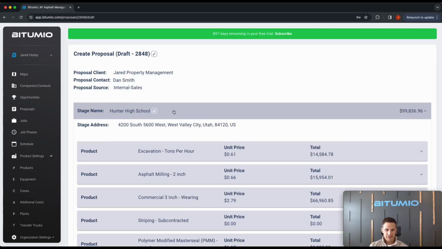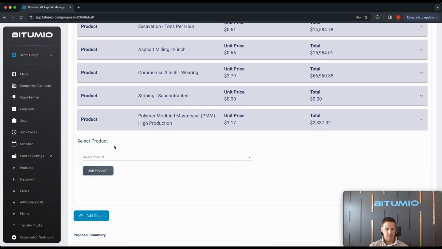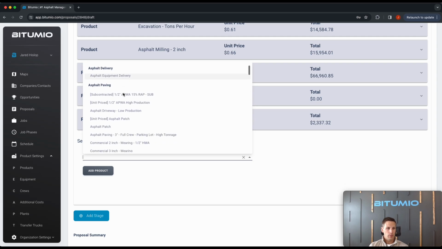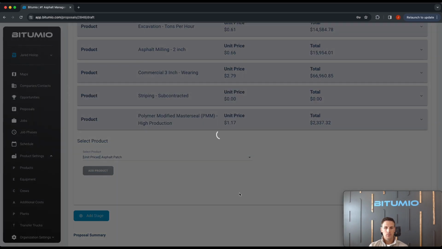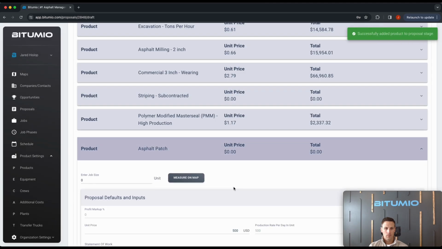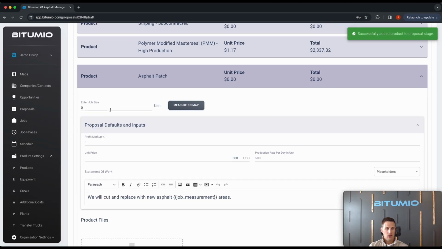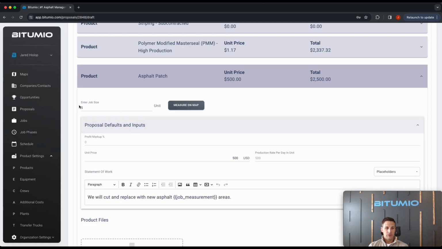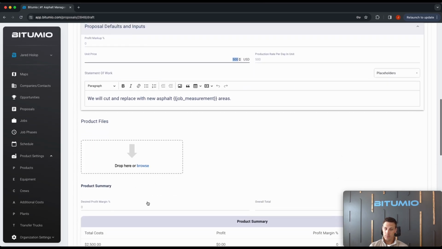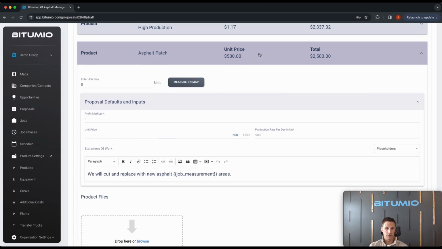So I'm just in an existing proposal. This is kind of some dummy stuff that we're doing here. So I'm going to go to our unit priced asphalt patch. So we're measuring this per unit. We were talking about doing 5 patches. So now we've got 5 units, 5 patches times $500 for a total of $2,500. Easy peasy. You can still add images to this, etc., directly to that proposal.